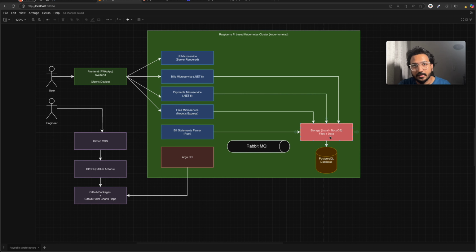Even though the thing that I'm interfacing with is NoCoDB, internally it is using Postgres, so I just added it here. But I don't do any direct calls to Postgres. That's about the architecture of payabills. Let's take a look at how the deployment looks.